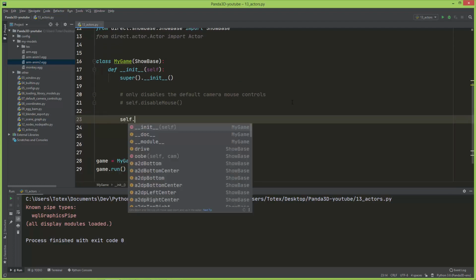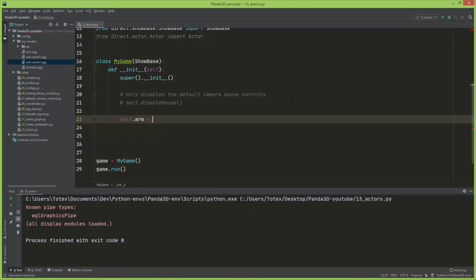Now we can use this Actor class to actually load that animated model. I'm going to name it self.arm and set it equal to Actor, and the first argument to this Actor is the location of the geometry, which is just arm.egg, and it is in the my models folder, and it is called arm. As I said, you don't have to specify the file extension, so you don't have to add arm.egg. And the second argument will be the animation data, so the arm-anim1.egg and the arm-anim2.egg.